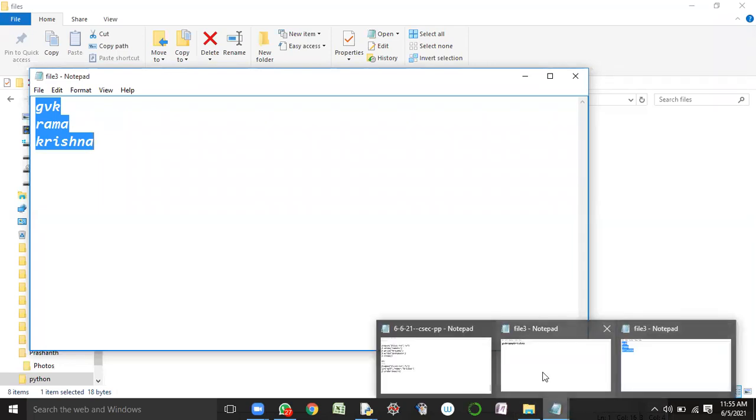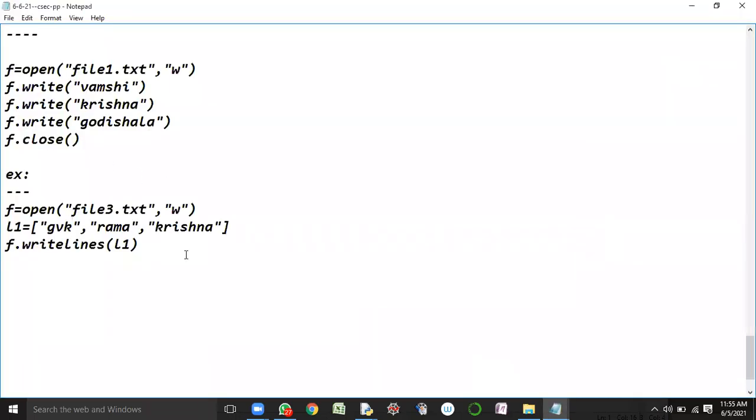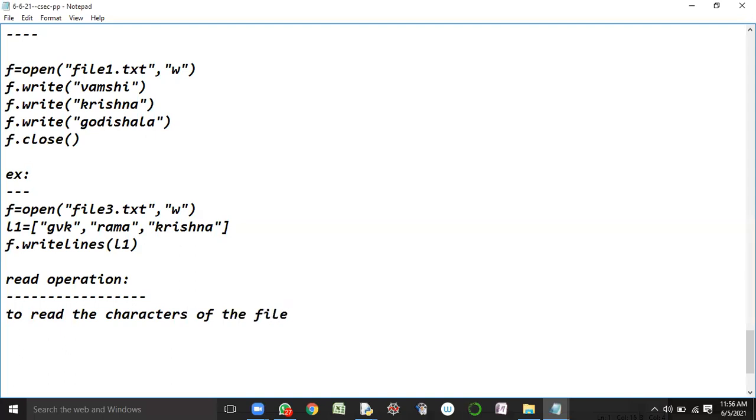Then let us discuss the next operation. It's regarding the read operation. So to perform read operation upon the file, our Python programming language is supporting four methods, guys. To read the characters of the file, the following methods can be used by the Python program.